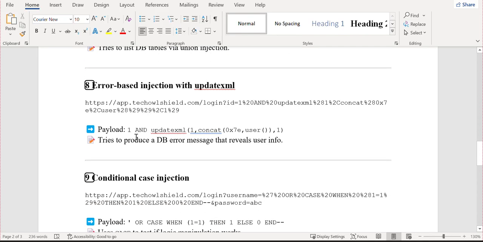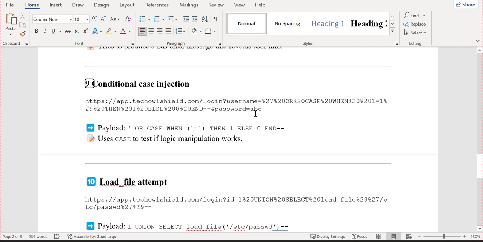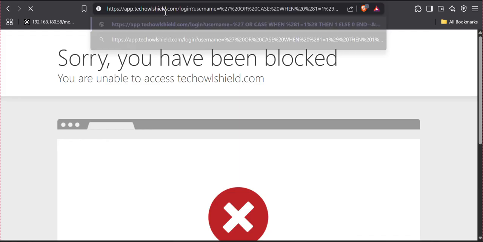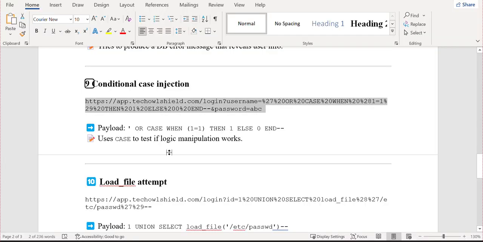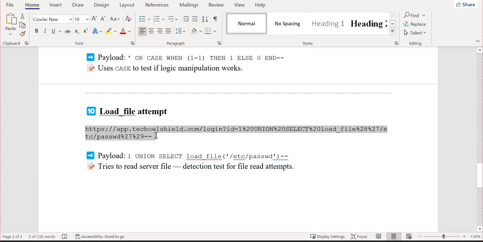Yes, again the same. So I will just quickly jump to a different type, which is the case injection. Let me paste it and test it out on my site. Yes, now it has accepted this one, and I should get a count on that one as well. And yep, this is the last file attempt.